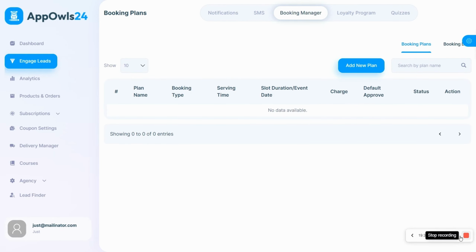Then we have the booking manager. With this booking manager, you can create bookings for events or appointments that the users will then be able to make in the app. So let's go ahead and click on add new plan.